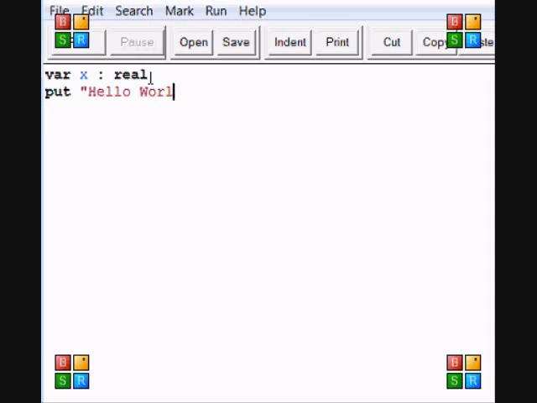And then we're going to put, hello user, enter your favorite number. So then we told the user to enter their favorite number, and that's a good programming practice, to always put a prompt, because if you don't put a prompt, the user doesn't know what to type in.